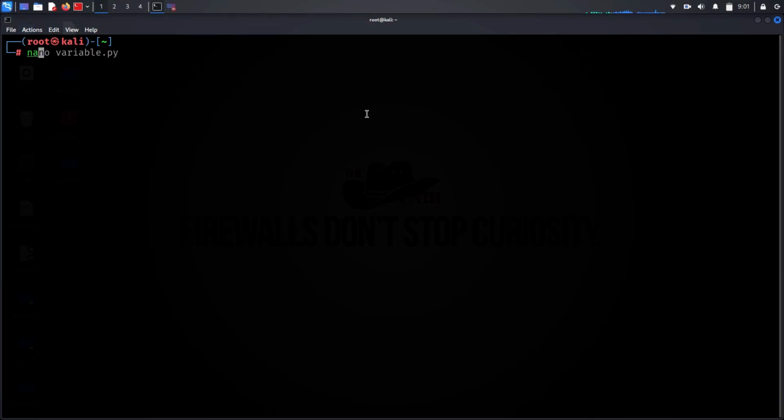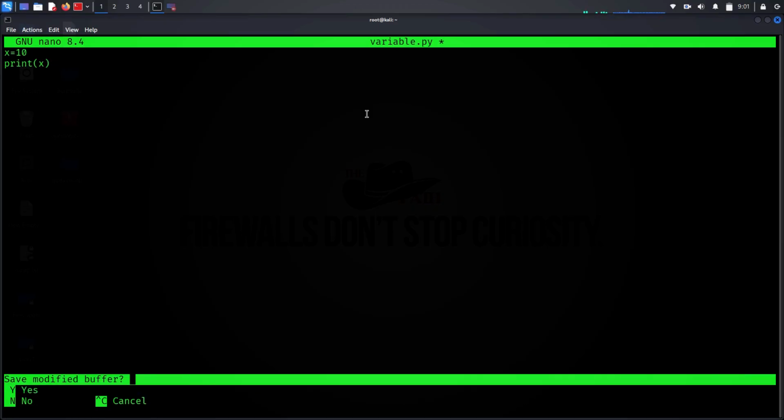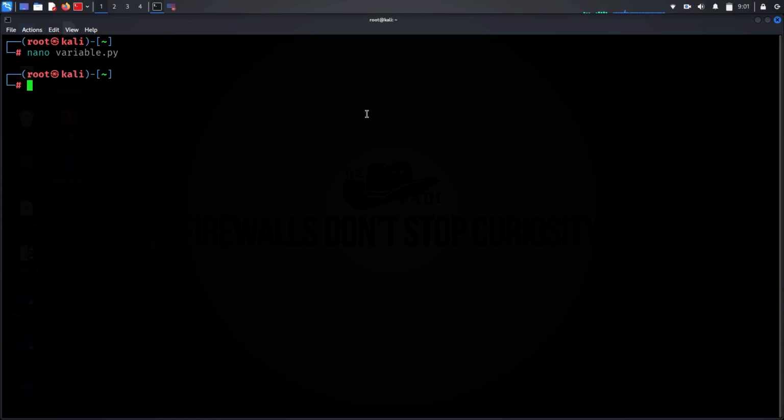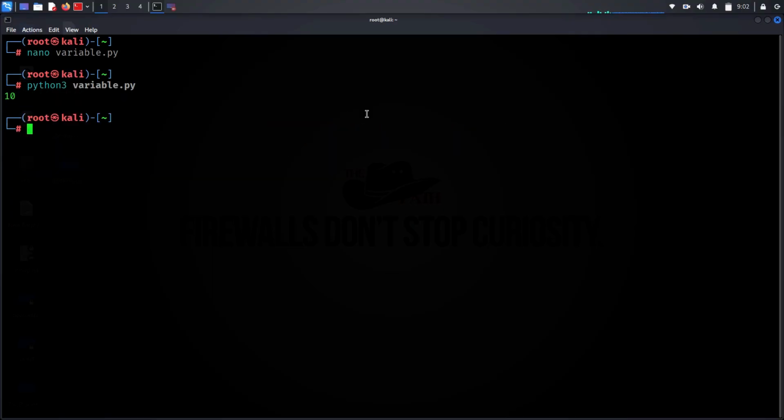We will write nano variable.py, type x is equals to 10, and then print x. To save the file, press Ctrl X, Y, and enter. Now to execute the file, write python3 variable.py, and here you can see the output.